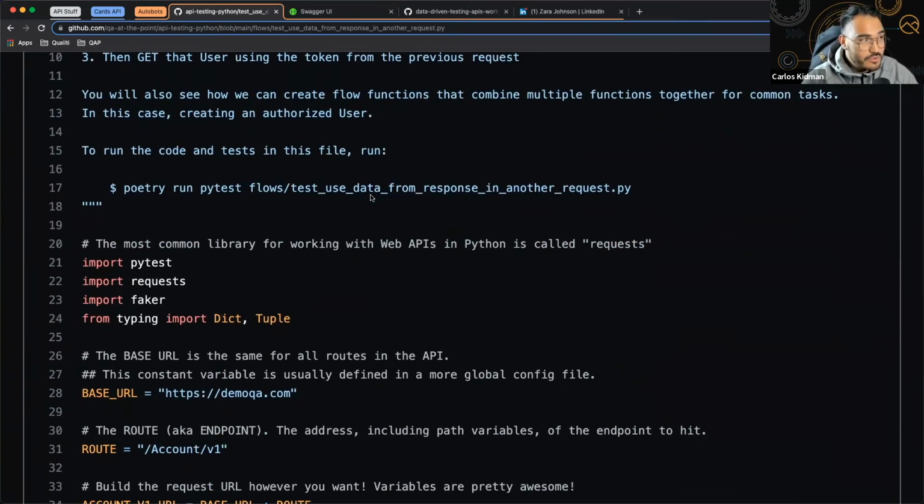So if anyone wants to clone this repo, this is completely open source. So everyone should have access to it. Feel free to clone it or fork it, whatever you want to do, and you can run the tests and try stuff out. It's pretty cool.